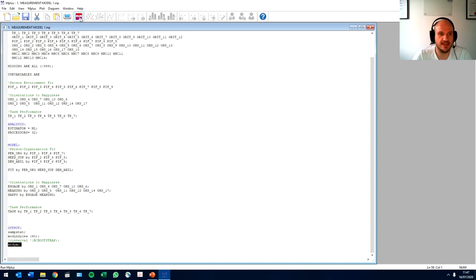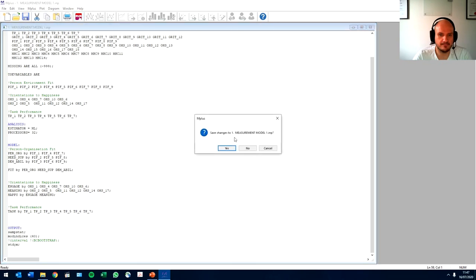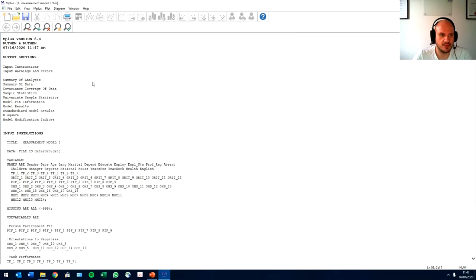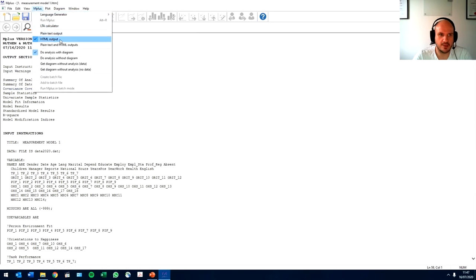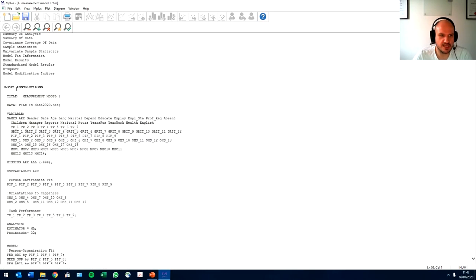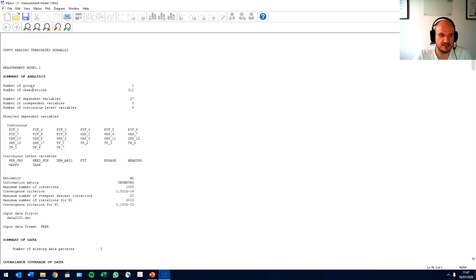So let's run the model and see. You click on run. Always have to save, otherwise it doesn't work. And here we go. My interface looks a little bit different than yours because I'm utilizing the HTML output just to make it easier for me to click on things. So don't worry too much about that. First you see the instructions, what we've indicated. Here is just an overall analysis of what we have.